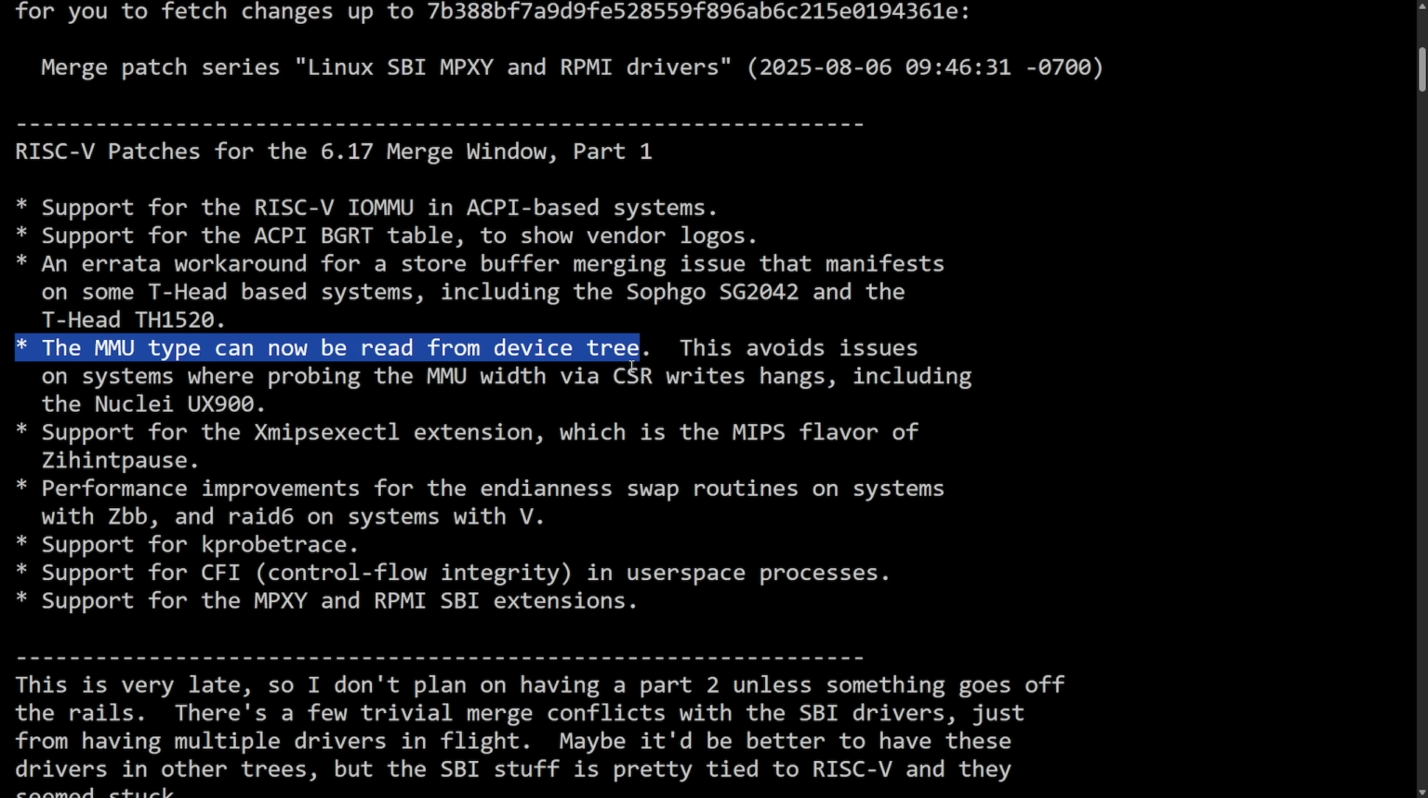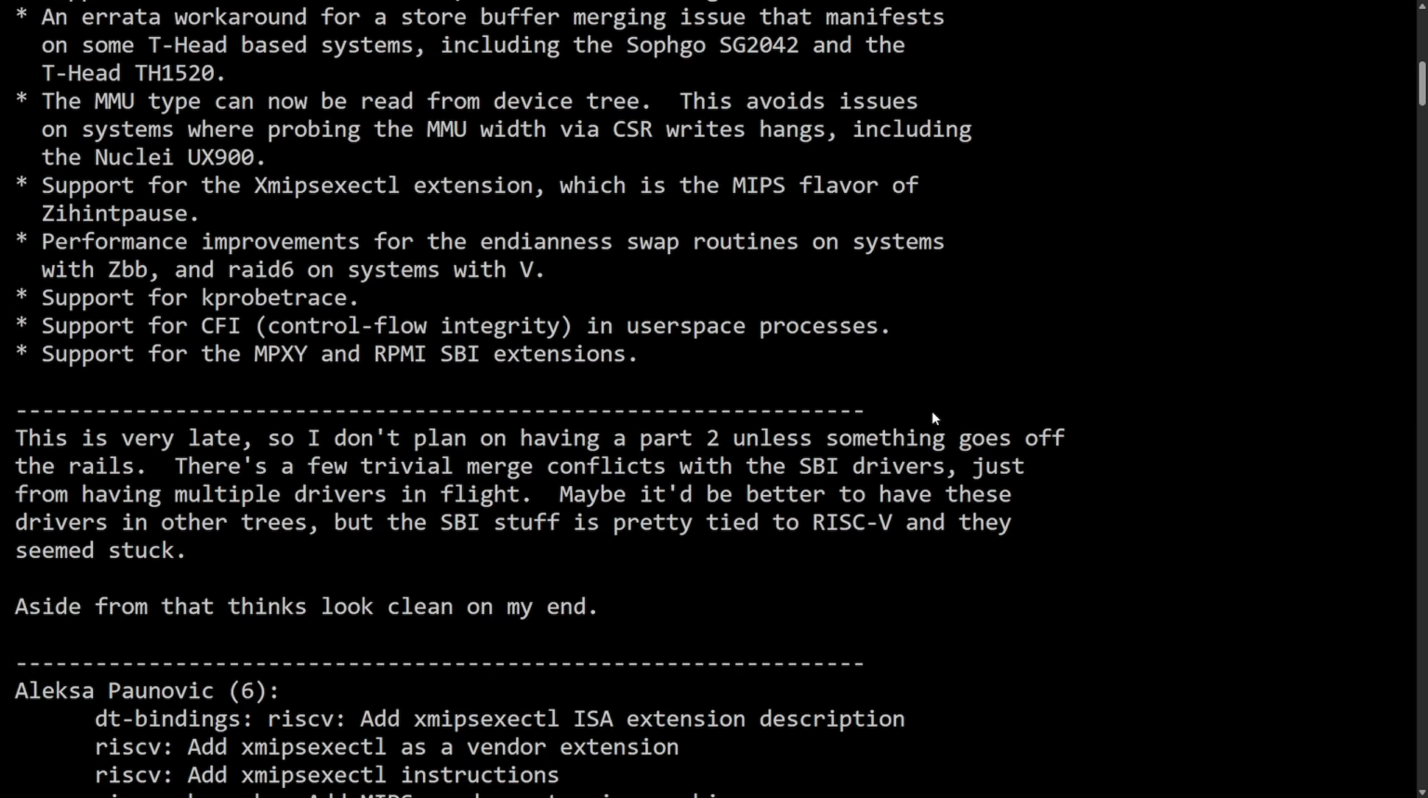That one's pretty self-explanatory. Support for the XMIPS executable control extension, which adds support for a MIPS-style CPU pause instruction, performance improvements, and endian swap routines on systems with Zbb, which can help improve the speed of byte swapping and RAID 6 operations on CPUs with certain hardware features. We have support for kprobe trace, CFI, and a few extra extensions. So all great things to be added here.